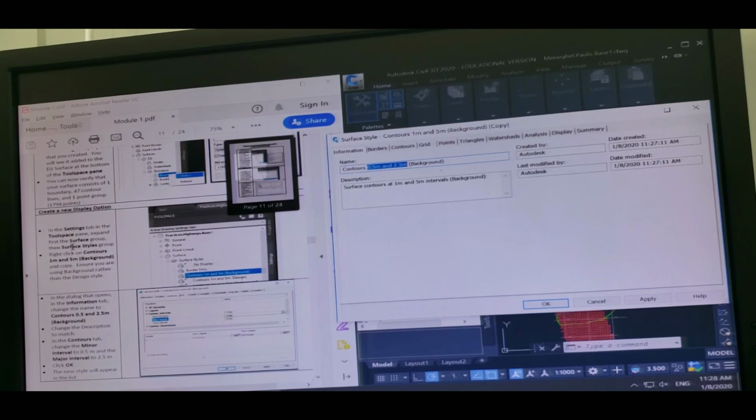So to create this style, I copy a style that already exists, that was 1 and 5, and I'm changing it to 0.5 and 2.5. Does that make sense? Now, as of now, I just changed the name. This doesn't change the interval. I still need to change the interval. How do I do that? In the dialog box that it opens, go to the information tab, and change the name.